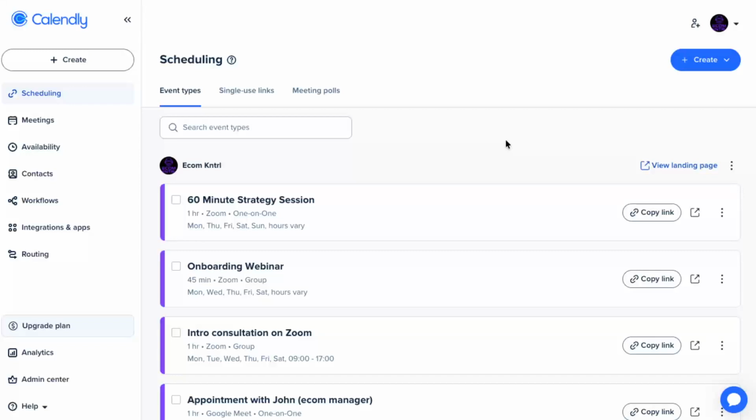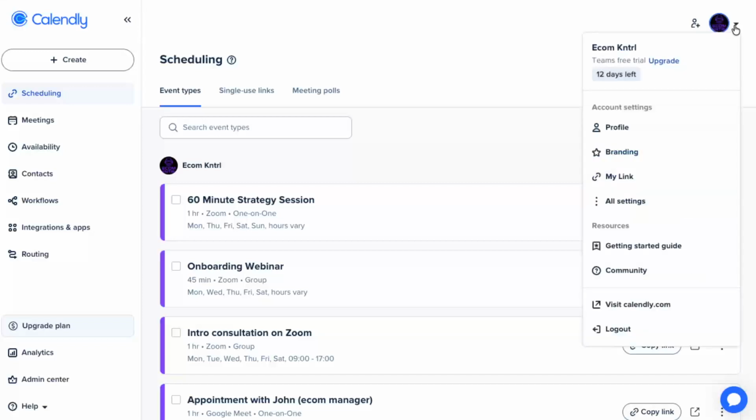Next, move your cursor to the top right corner of the screen and click on your profile area. This is usually represented by your initials or a profile image. When you click there, a drop-down menu will appear with several options related to your account. From that drop-down, choose the option labeled All Settings.